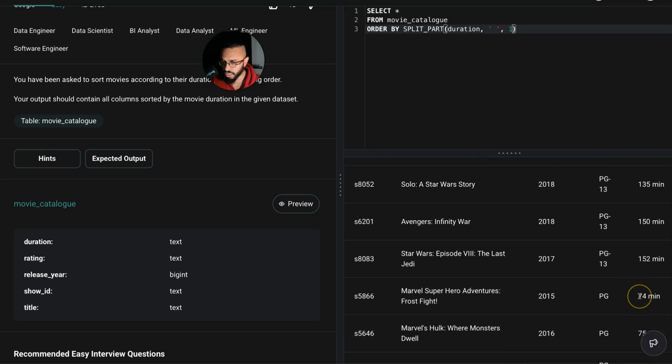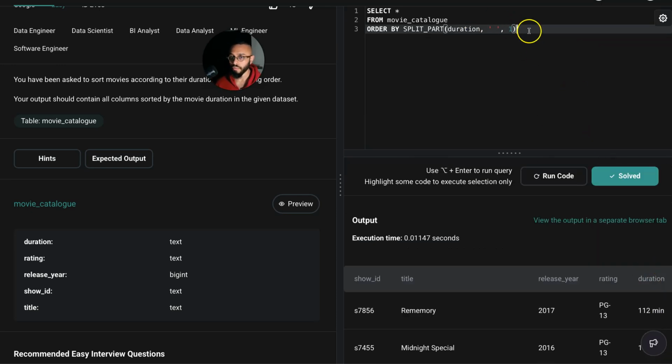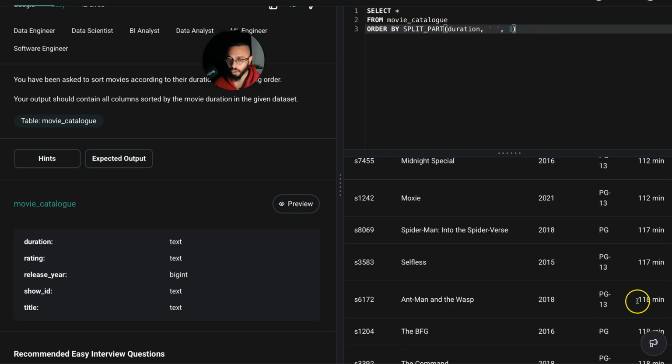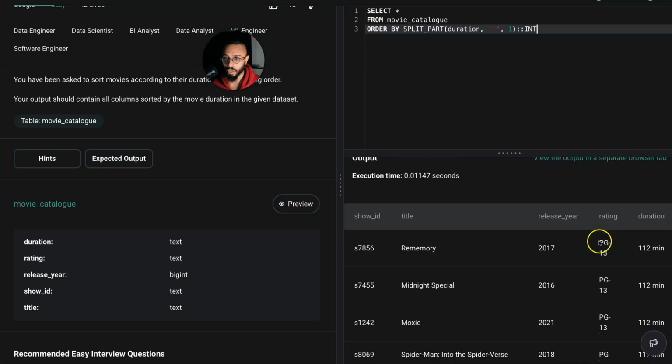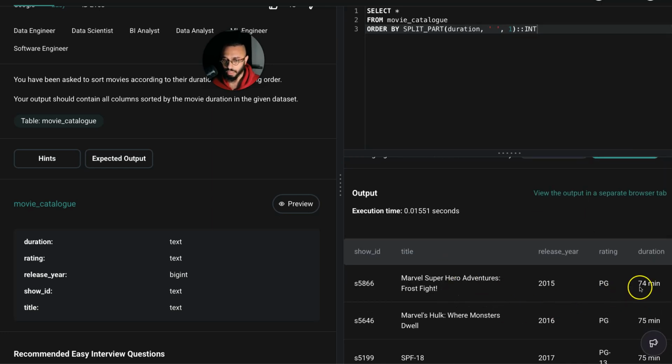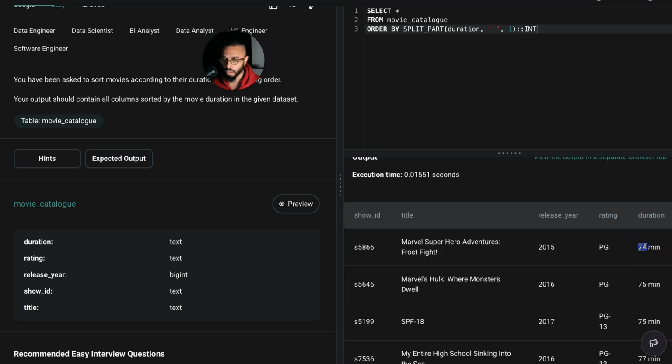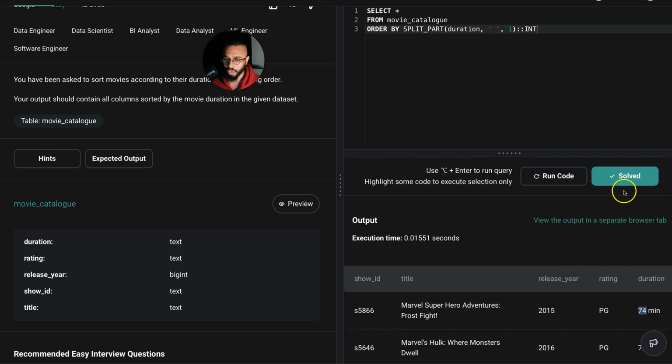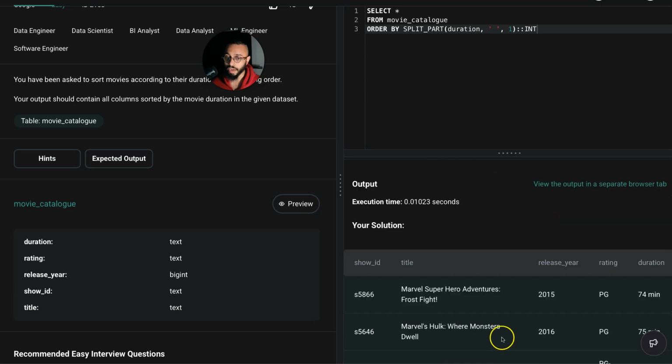Let's see what we have here. 74 minutes. So this means this is not sorted yet. And the reason for that is because this is still a data type of text. So whatever I got, that 93, 112, 100, 117, any of those numbers, they're actually still text. I need to forcefully ask Postgres to convert them to an integer. And this is how you actually convert that into an integer. And let's see if we run this again, what we get. And looks like this is the right answer because now it's been sorted based on this part here, 74 minute. That is the right answer.